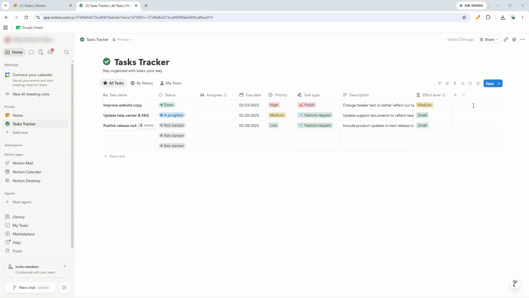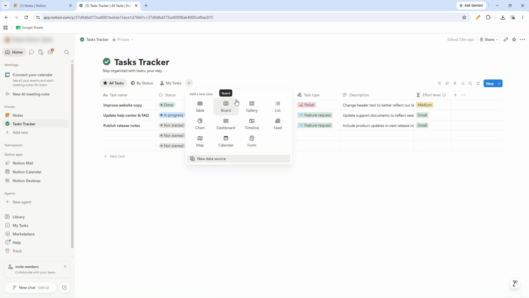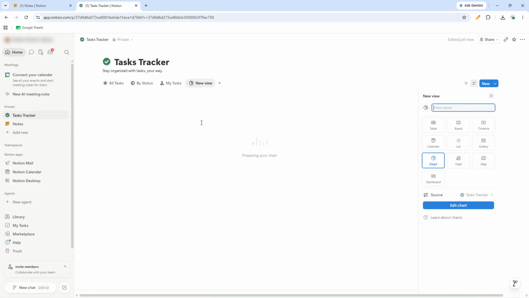Once your database is open, go to the top of it and click New View. This is where you create a different way to display the same data without changing the database itself. Views in Notion are useful because they let you look at your information from different angles, depending on what you want to focus on.